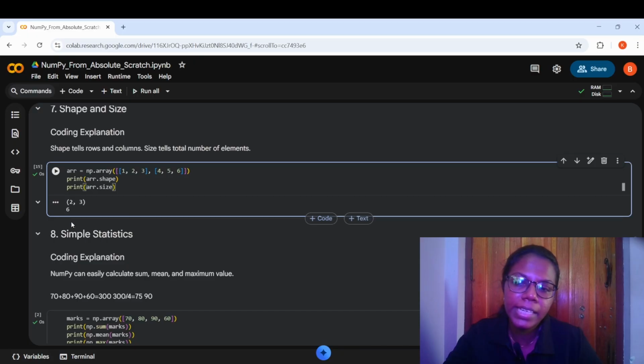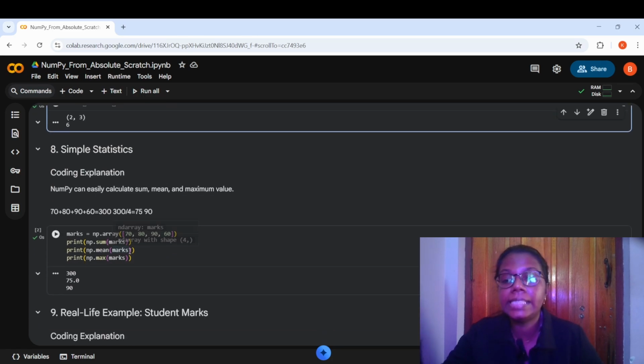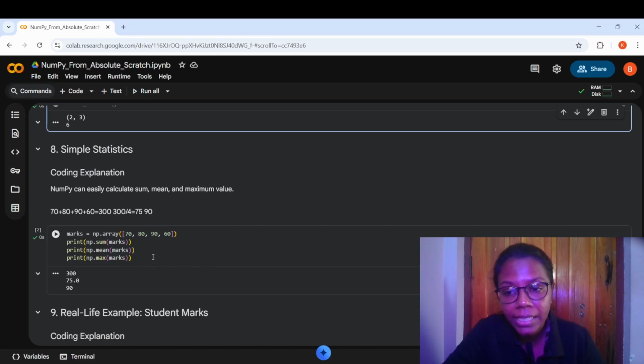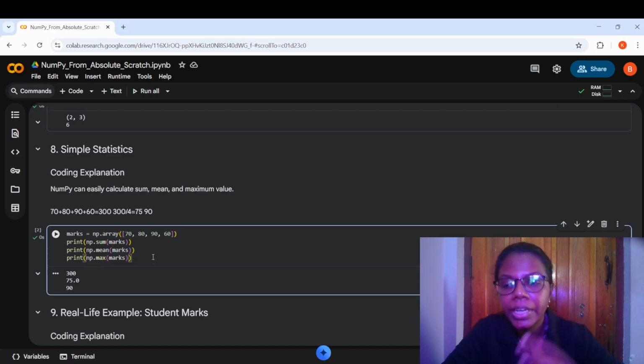So obviously it is 6, and the number of rows we have is 2 and the number of columns we have is 3. That is what we got printed here. Next to that, let's see simple statistics. This is generally used for applying basic statistical functions to my NumPy array.